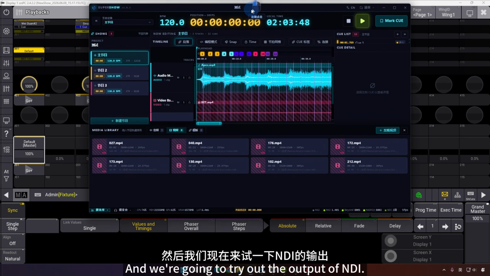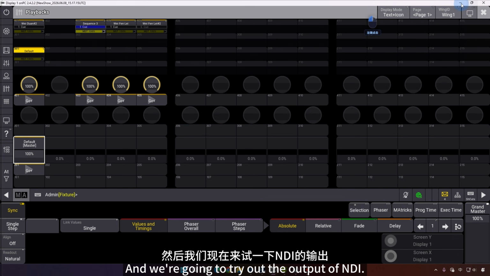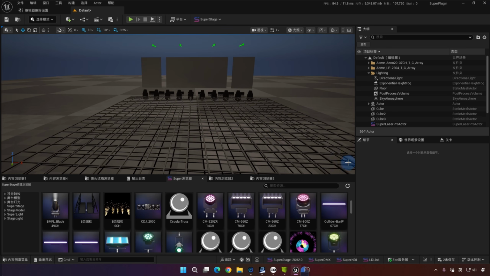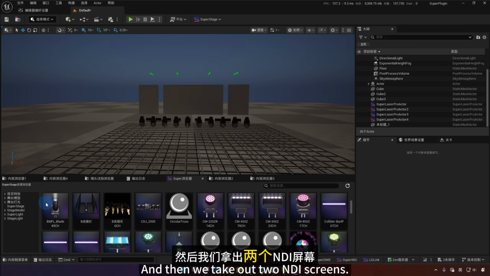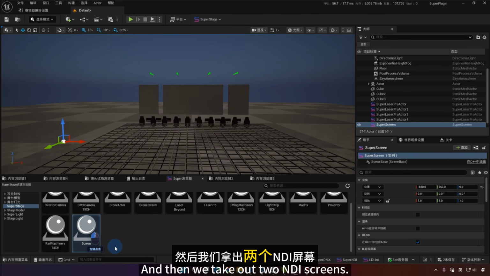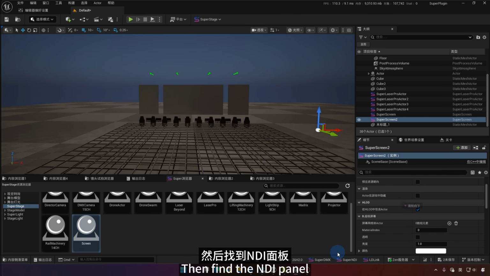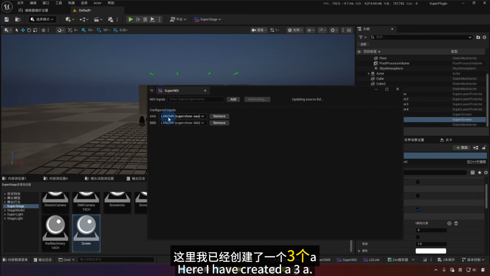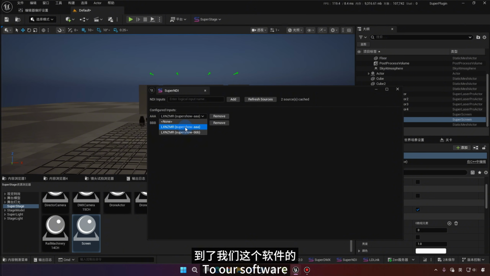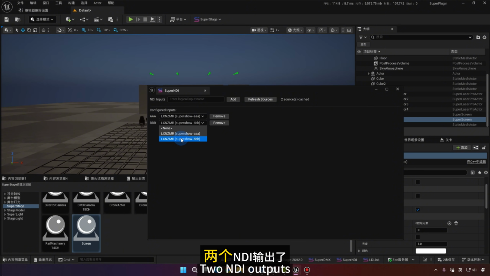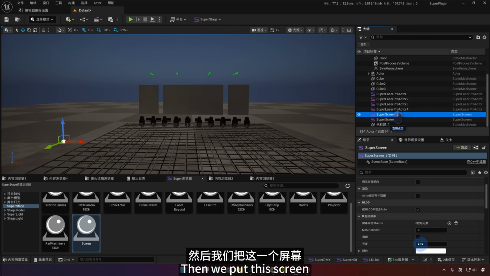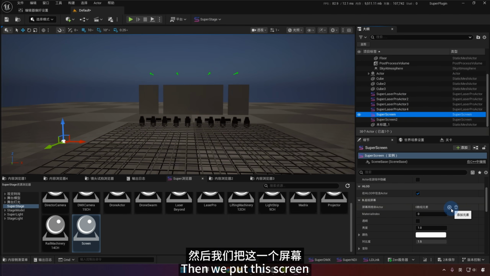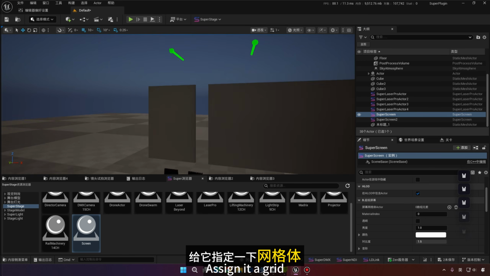And we're going to try out the output of ND. We come to UE, and then we take out 2 ND screens. Then find the ND panel. Here I have created a 3A. And here we have identified to our software 2 ND outputs. We can switch it. Then we put this screen, assign it a grid.